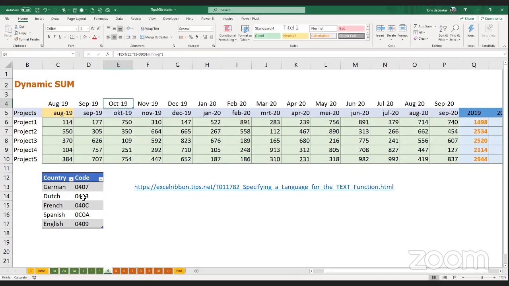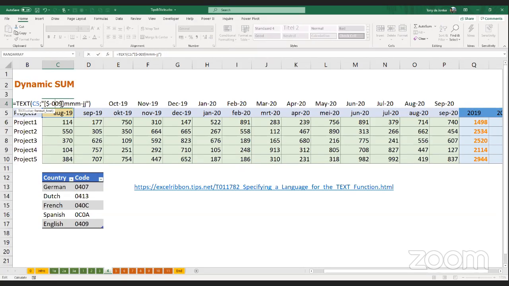So we have different ones here. If you want to have the French notation, you can change that into 040C. The Spanish one will be 0C0A, etc. Well, here's a file or a link that will show all the different countries. So here you can see we have the English notation. If I would change that, for example, into German, 0407, I'll change this into 407.